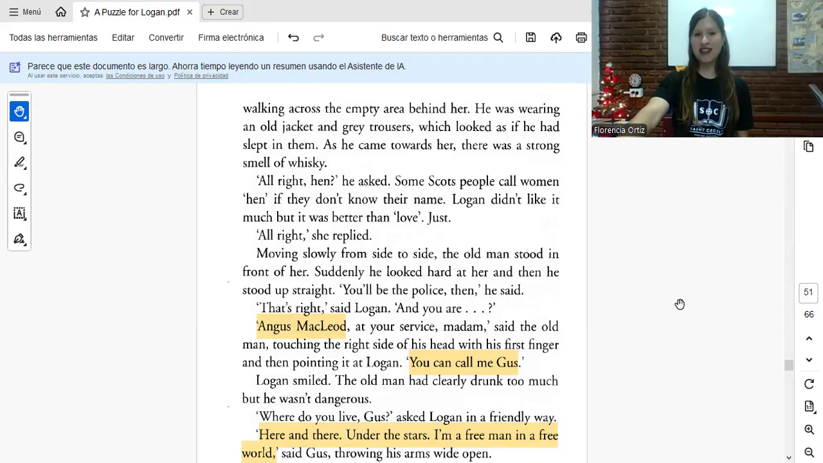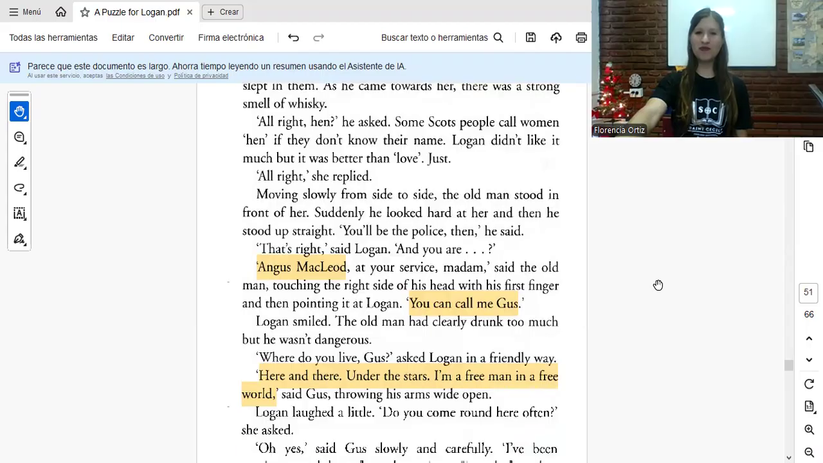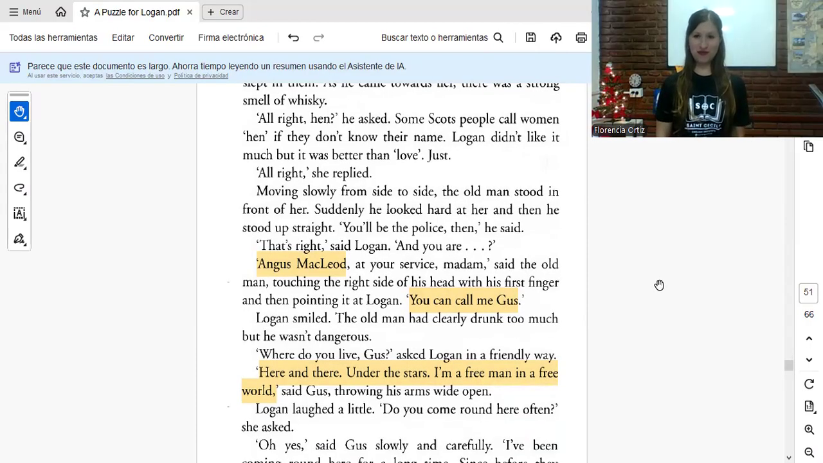He was drunk. "All right, hen?" he asked. Some Scots people call women hen if they don't know their name. Logan didn't like it much, but it was better than love. Just. "All right," she replied.